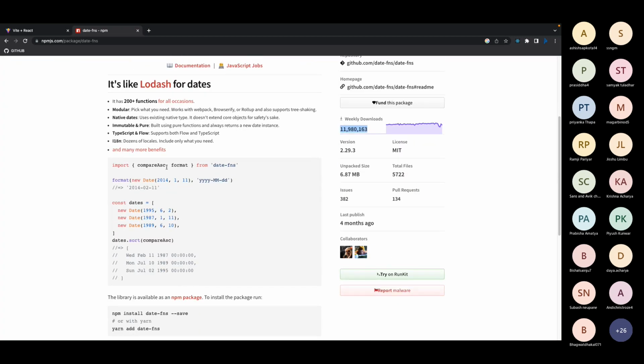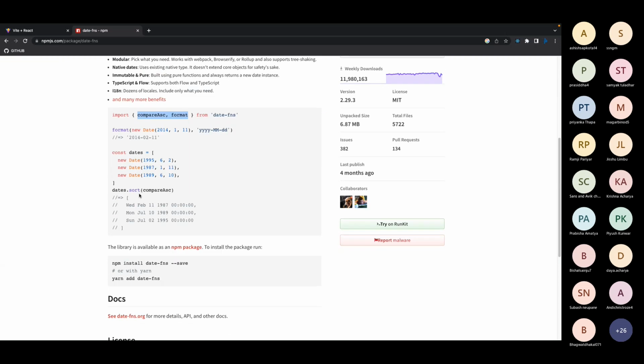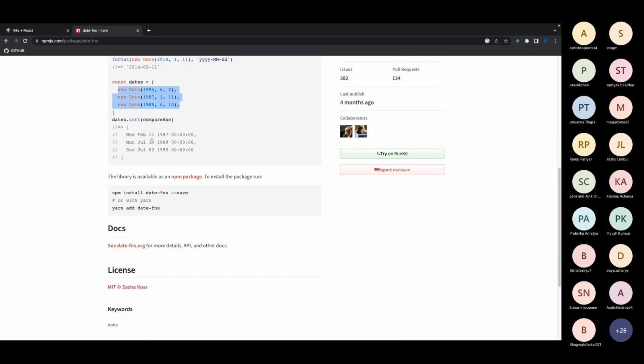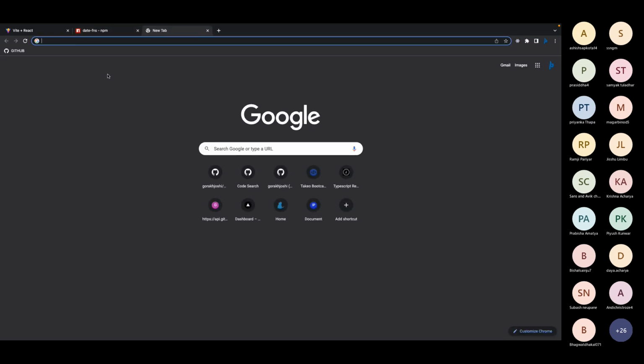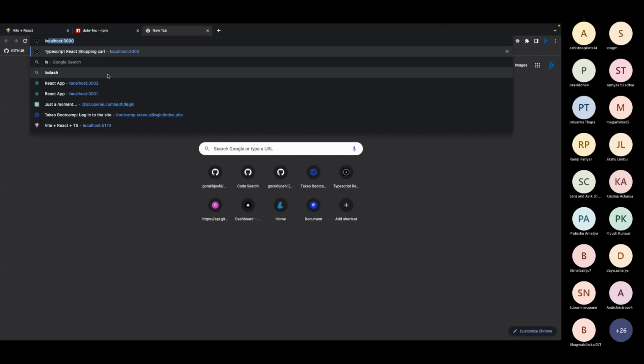And what we can do is we can import something from date-fns, right? And we can do something. For example, we have multiple dates here. Maybe we can sort these dates in descending or ascending order. Okay, let's then install this package. Let's try it. It's like Lodash. You know Lodash? Have you heard about Lodash? We didn't use it, I think. Lodash is one of the most popular packages in the JavaScript community.